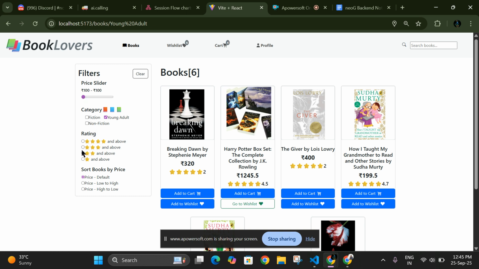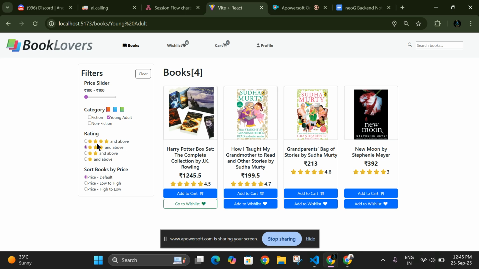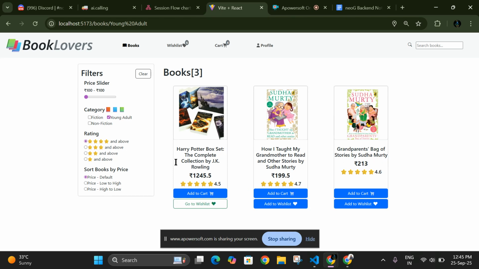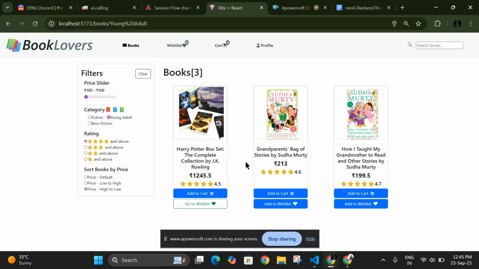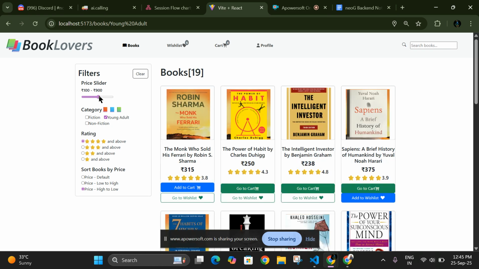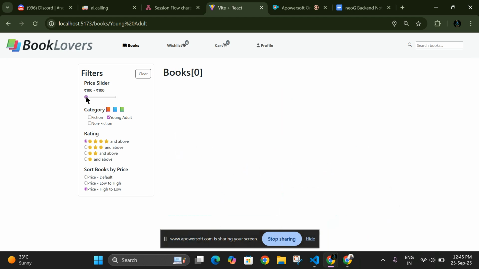If I click on any of them, it shows books according to the rating. If I click sort books by price, then it shows them from low to high. If I click price high to low, then it shows them from high to low. If I move this price slider, then it shows books according to the price.